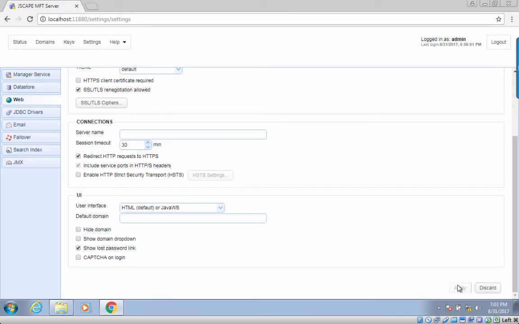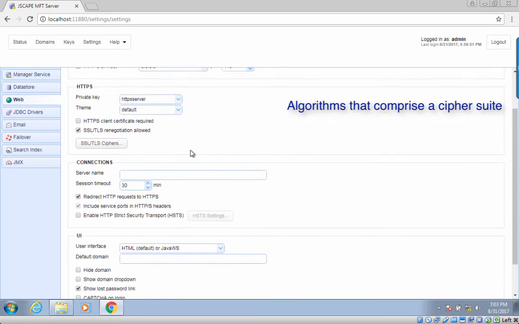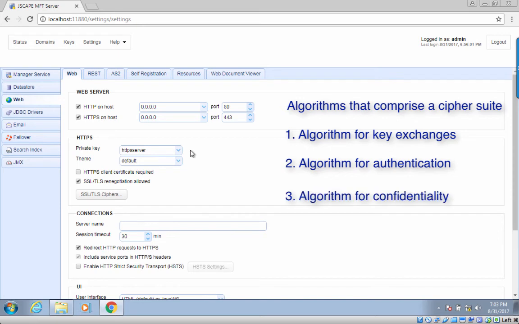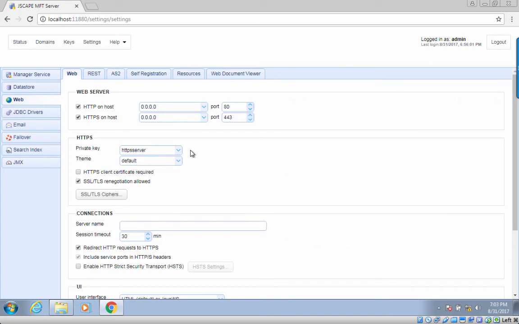Earlier, when we briefly touched on a process known as the SSL handshake, we mentioned the term cipher suites. Let me now explain what they're for. A cipher suite is typically composed of four algorithms. An algorithm for key exchanges, an algorithm for implementing authentication, an algorithm for establishing confidentiality, and an algorithm for establishing data integrity. Here's an example of a cipher suite.